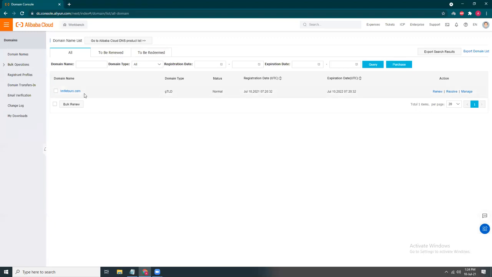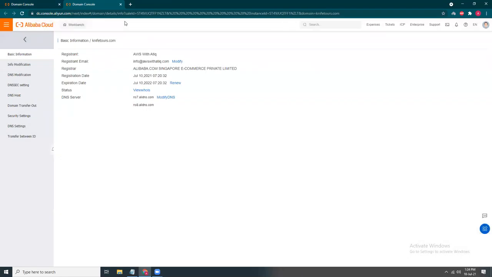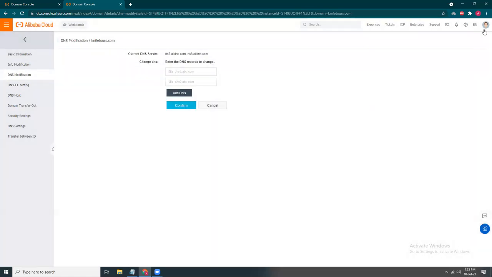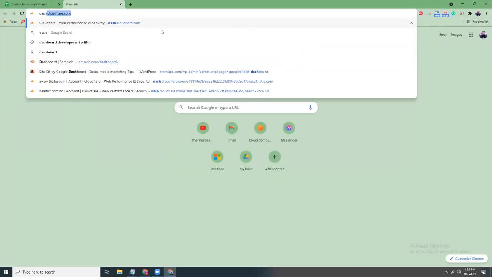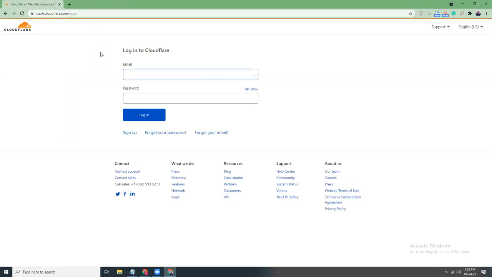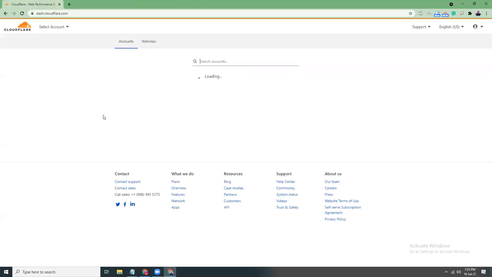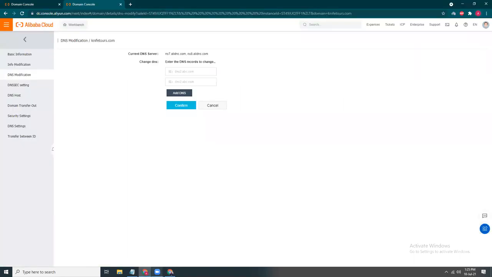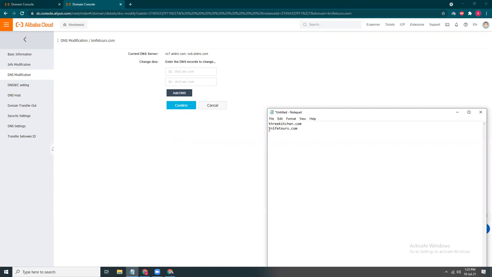I'm going to point this to my Cloudflare domain. So modify DNS. I'm going to change the DNS server to Cloudflare. So that's my place where I maintain all those things. So this is the Cloudflare, and I'm going to add the domain into my main account, knifetours.com.